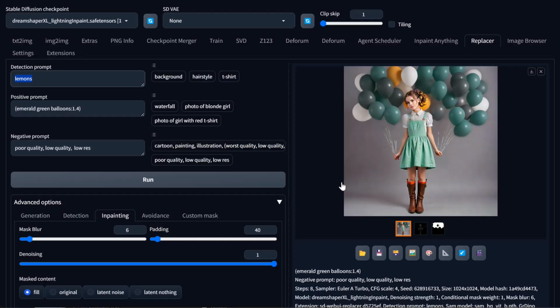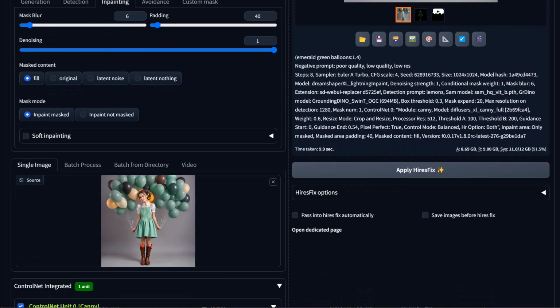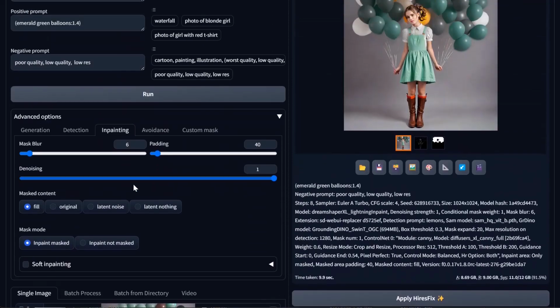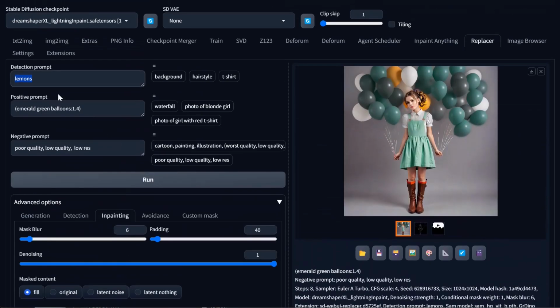Okay, so I believe that's really it. So this is just, once you get it installed and you start kind of messing with these settings, really just try it out. This actually would help you learn how to identify things, how to see what the AI is able to identify things as, like those balloons. It didn't see those as balloons, but it saw them as lemons. Very weird. And then replace them with stuff.